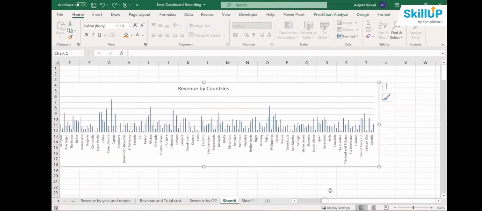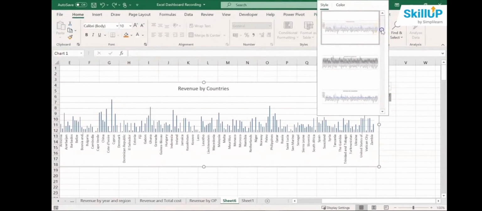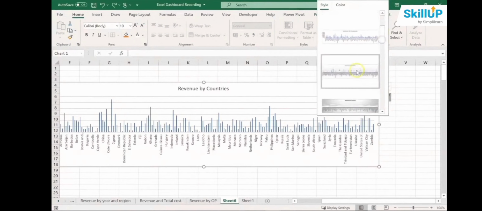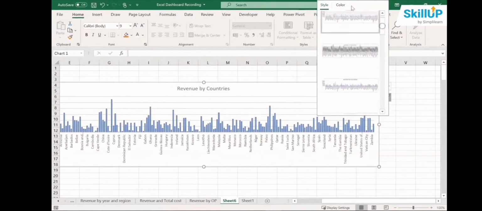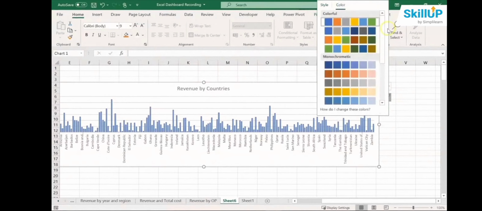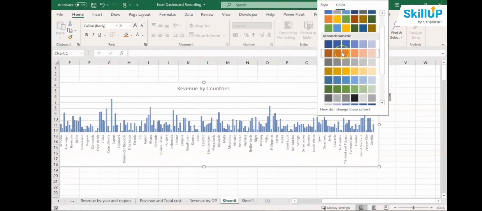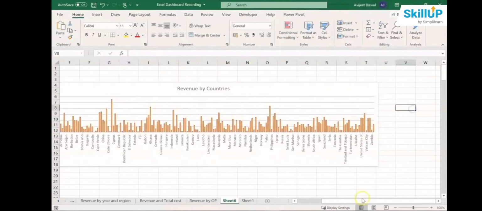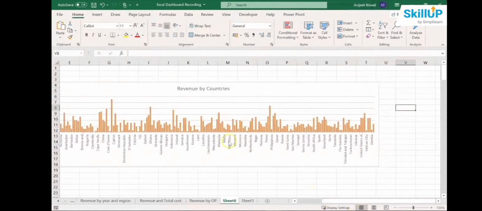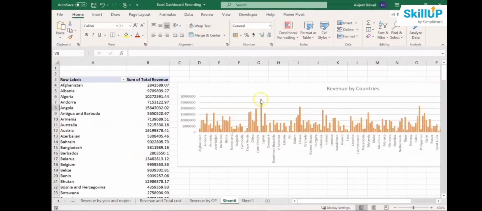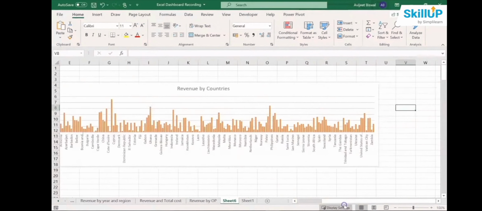Okay, let's format this chart a little more. So I'll click on this option and we'll select a new style. Let's say I'll select style 6. Okay, and let me now go under colors and we'll select the color of the bars. So let's choose this color. Okay, so you have a horizontal column chart ready, and at the bottom you can see the different country names and we have the revenue. Cool.